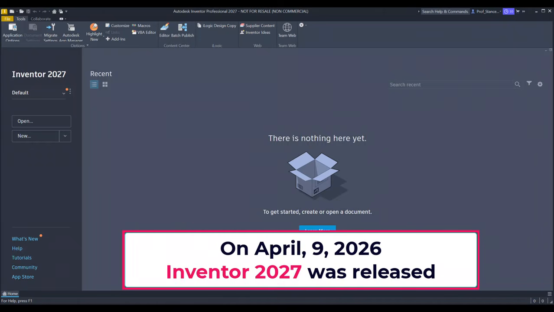Hi my friends, on April 9, 2026, Inventor 2027 was released.